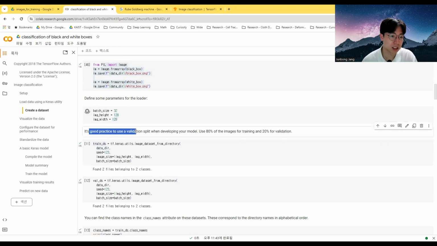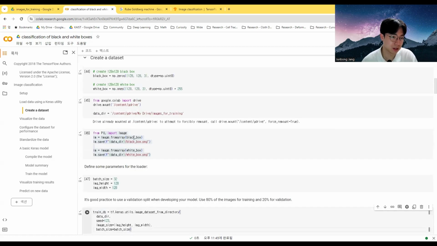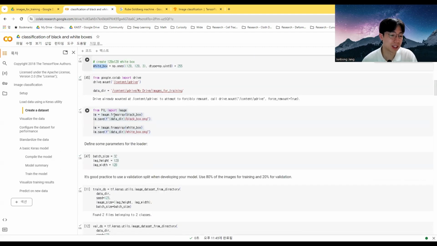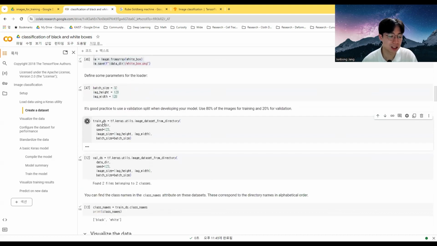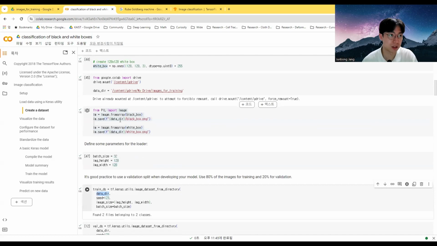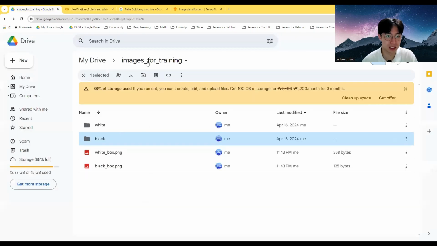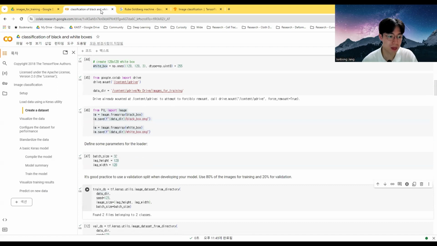Then it's good practice to use a validation split when developing your model. But as you know, we only have black box and white box in our training data set. So for validation, we also use black box and white box. So we load the train data set from this data dir, which is our drive directory here, images for training. Okay, and then you also load the validation directory, which is the same as above.